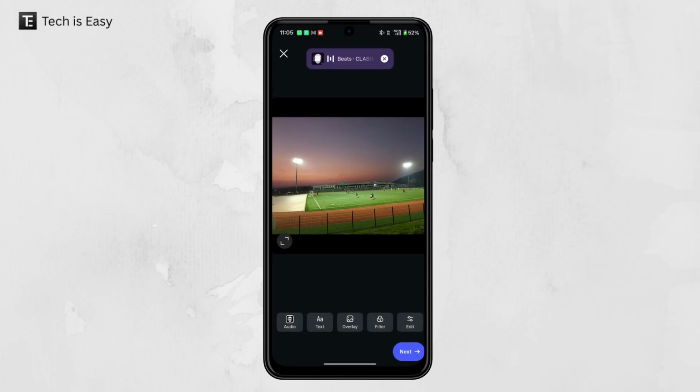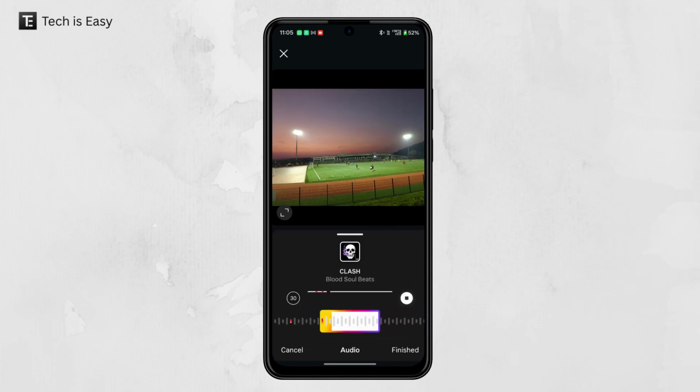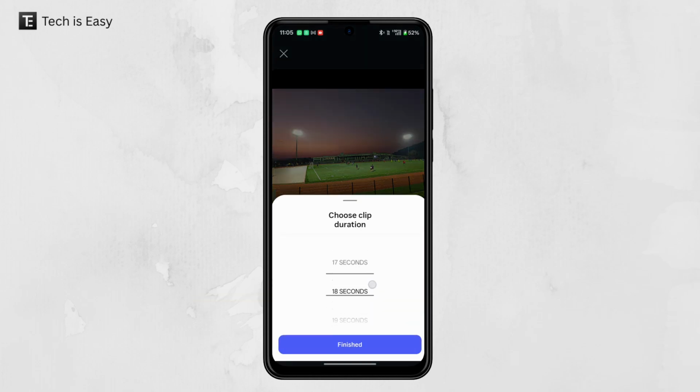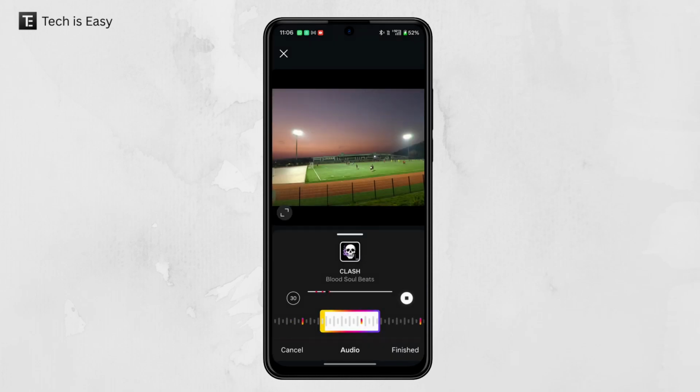After that, you can edit which part of the audio you want with your post. To do this, just click on the audio that's on top. Then you can decide the duration of the audio. To do this, just click on 30 that's written here. And we can change this to how many ever seconds we want. Click on finished, and then click on finished again.